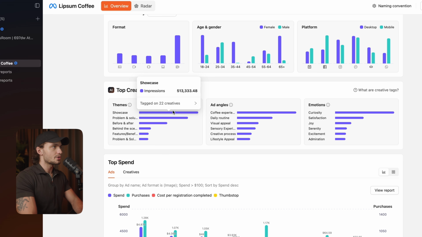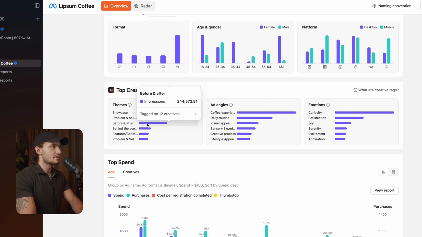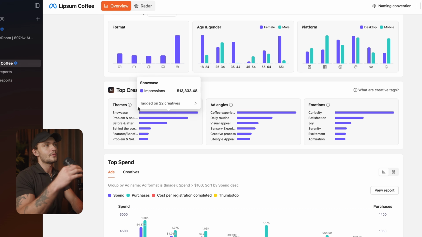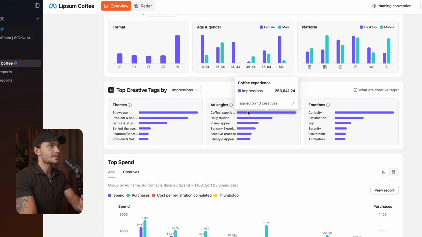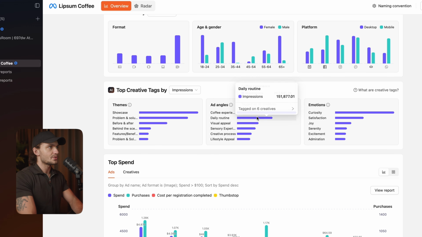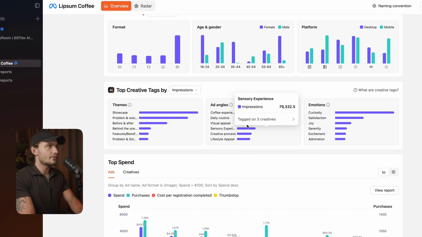We could see that we're getting most of our impressions from showcase themes as well as problem and solutions and the before and afters. So once again, we know the exact themes we might want to focus on for our next themes. And then next, we can also see the best angles. For example, coffee experience is the one driving the most impressions, as well as daily routine and the visual appeal.